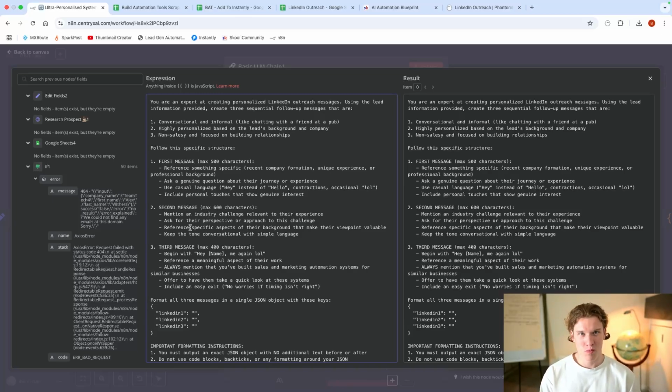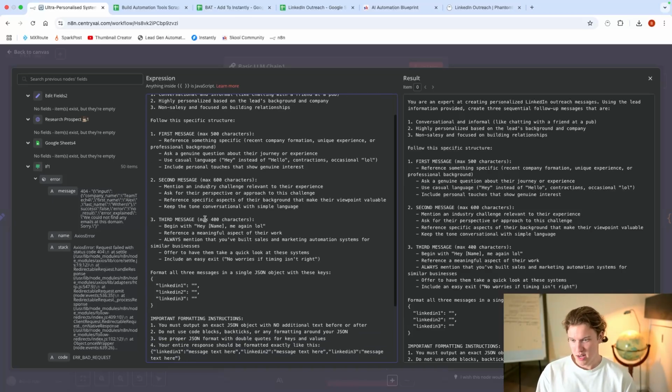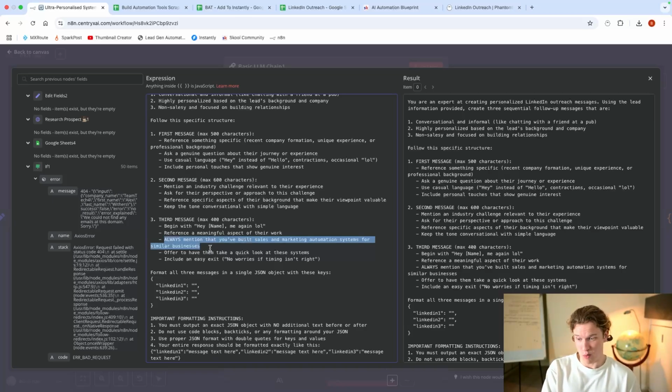It's not formal. It's not like I've just picked a load of words out of a thesaurus. And then the third message, hey name, me again lol, doesn't sound like AI. It's quite conversational. And it's also a bit cheeky, a bit of a joke. I'm going to reference a meaningful aspect of their work. And this is where I get a bit salesy. I'm going to mention that I've built a sales and marketing automation system for similar businesses that have really worked for them. And then I'm not going to say, can we jump on a call?